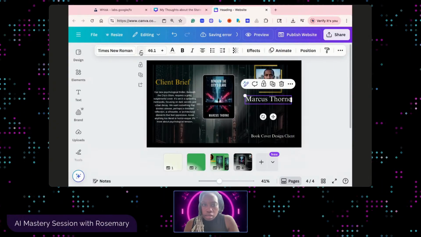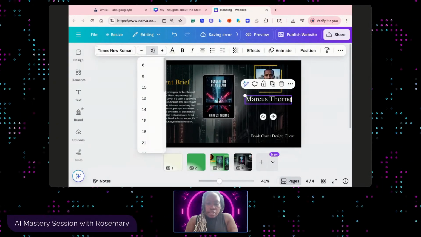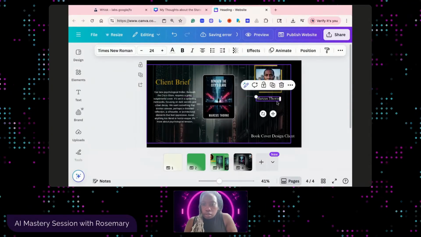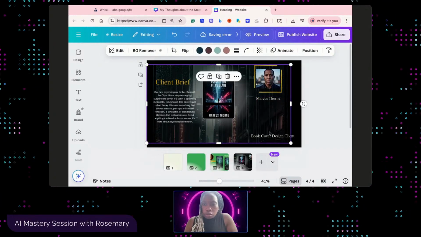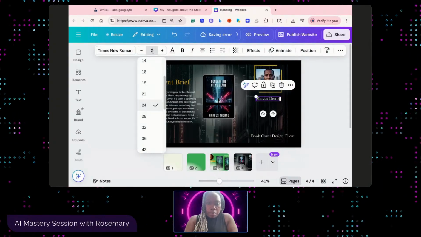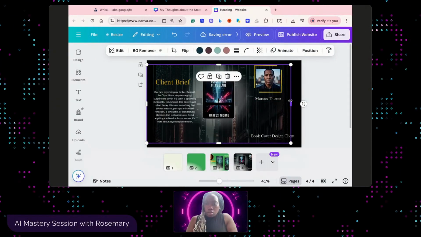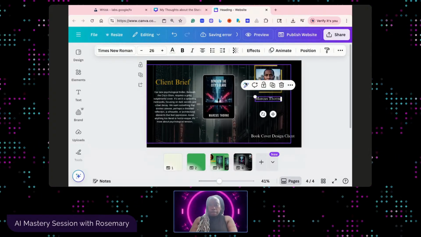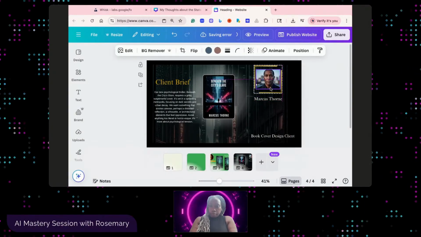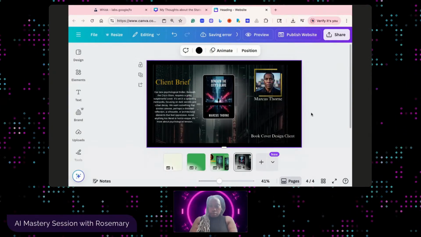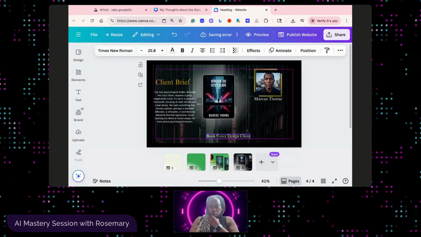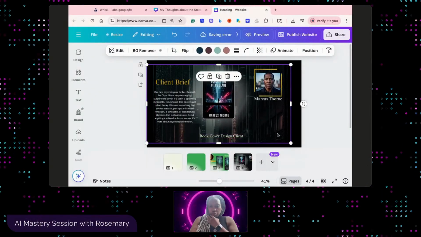Make his, I'll say typo should be fine. Yeah. What size is this? Okay. Well, that's 25, and I'll make this 26. Perfect.